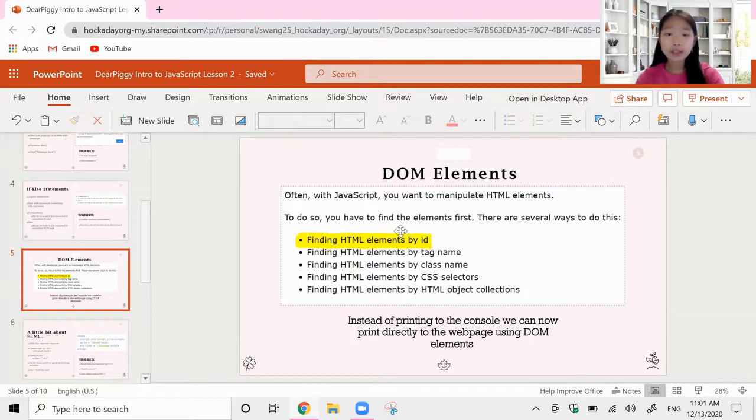So when using DOM elements, there are several ways that we can do this. We can find HTML elements by ID, by their tag name, by their class name, CSS selectors, and HTML object collections. Now, this stuff sounds really confusing right now because we are JavaScript people. We're not quite fluent yet, but we're getting there. A lot of it is HTML, CSS. So today we're going to be working on finding HTML elements by ID and manipulating the elements by their ID.